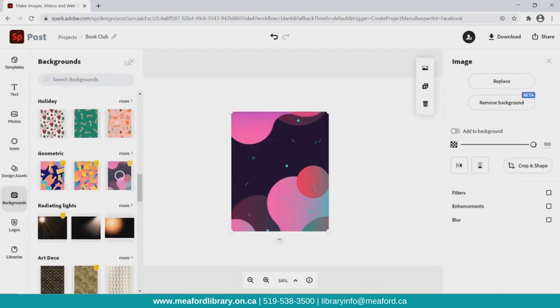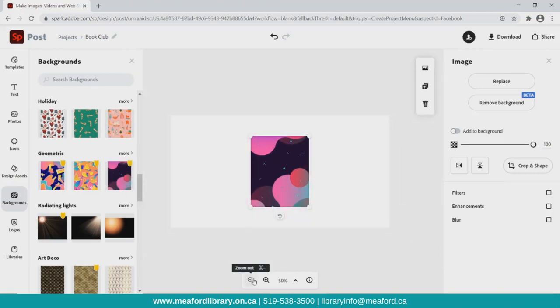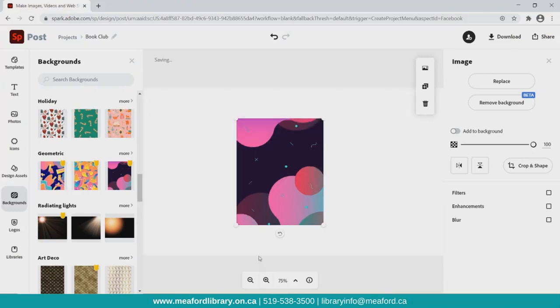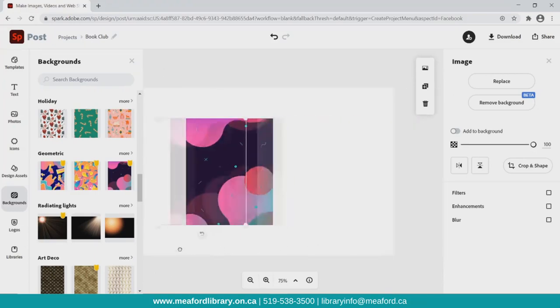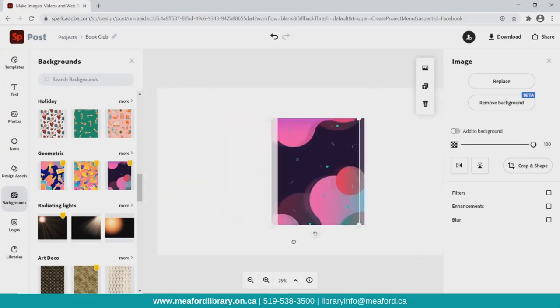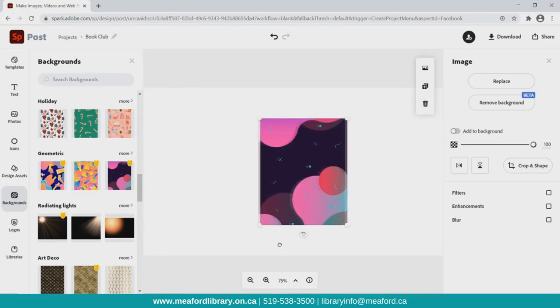I'm going to zoom out just to get a better look, and to do that, simply just click the magnifying glass at the bottom with the subtract icon inside. To zoom in, click the magnifying glass next to it with the plus sign. To pan around the object, hold the spacebar and then just click and drag.